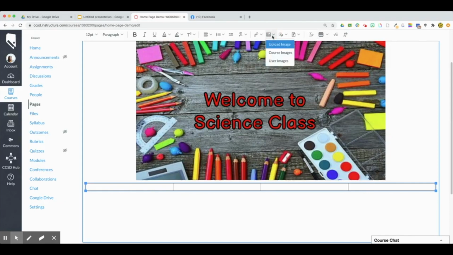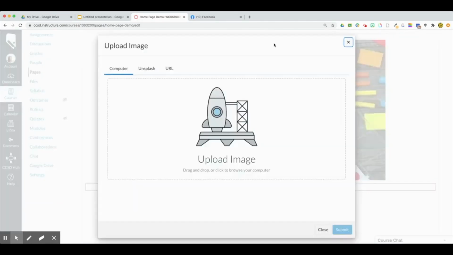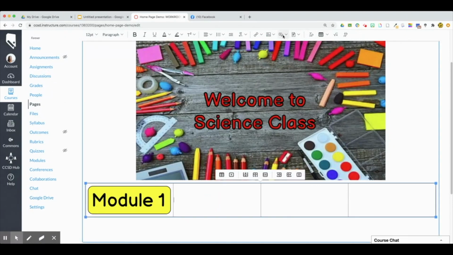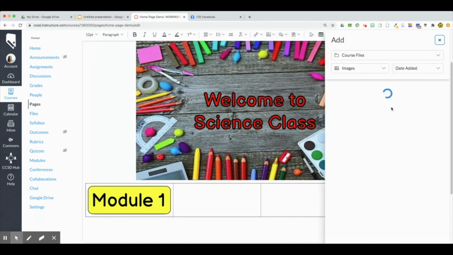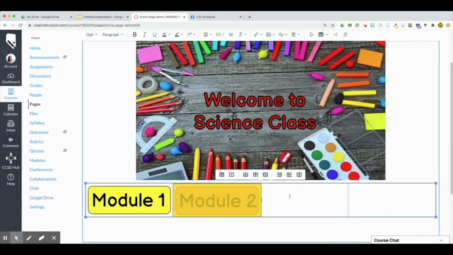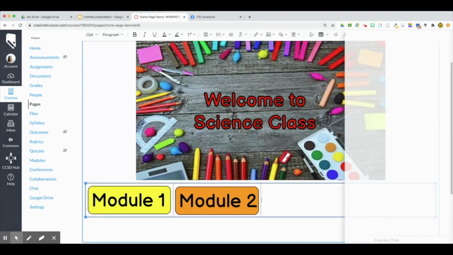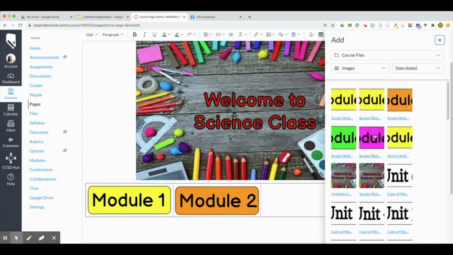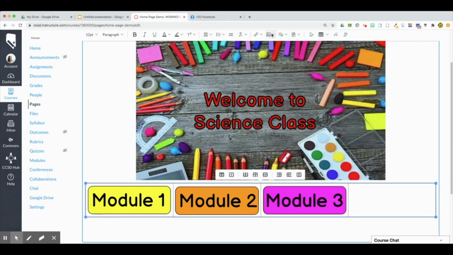So I'm going to go back the way I did before to Upload Image and import my first button here. Then I'm going to do the same with the rest. So I'm going to go back. Actually, this time I went to Course Images. So these are images that I uploaded in my Canvas files before. And I'm going to import my other buttons that I created into the table. And last one here.